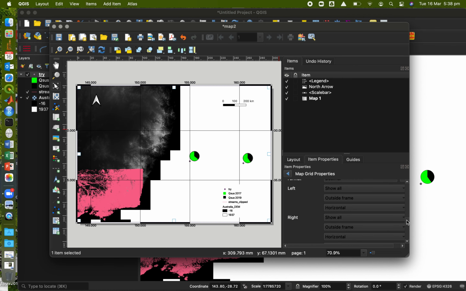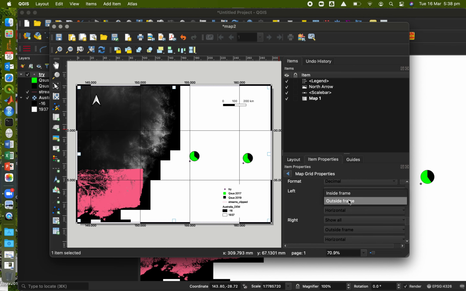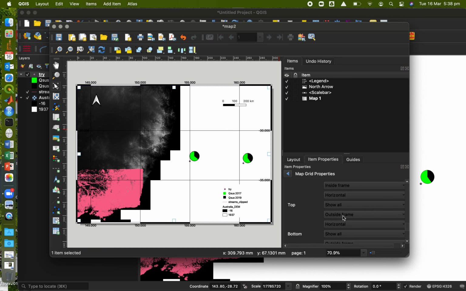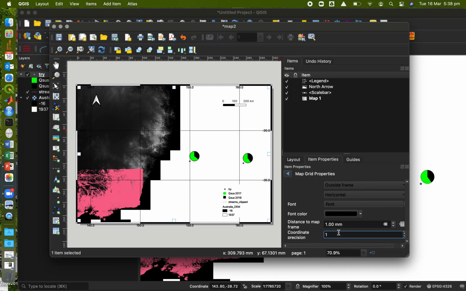I can put them inside the frame. I can put them outside the frame, inside the frame. I can have less decimals. I just want 1 decimal. Or I just want 0 decimals. Or 1. 1 sounds good. Okay, so here's my latitude and longitude. Thank you.